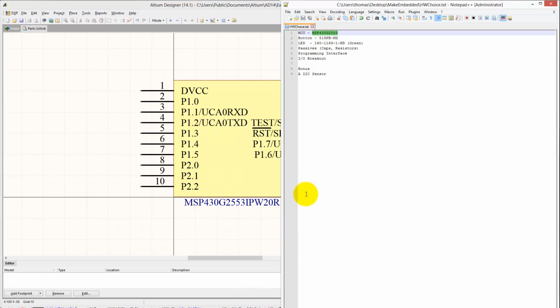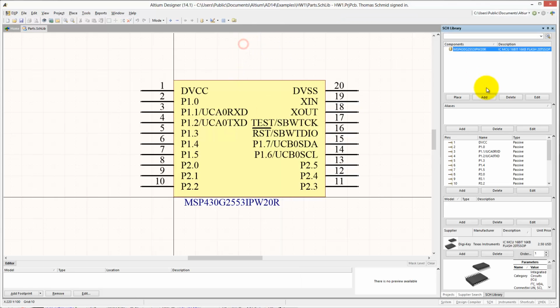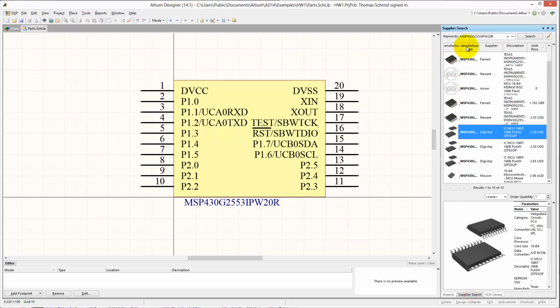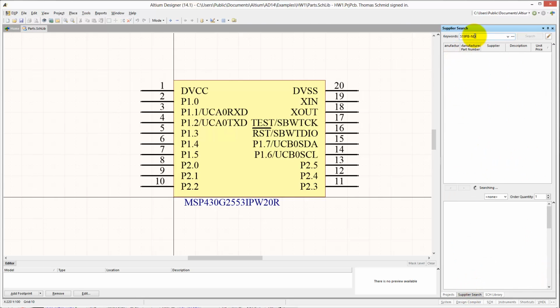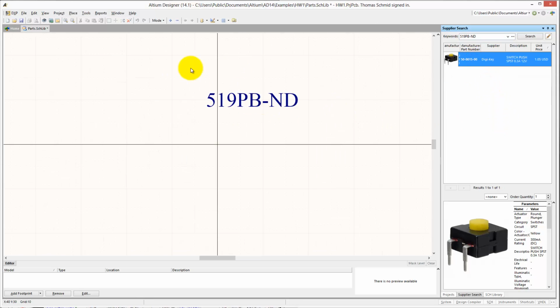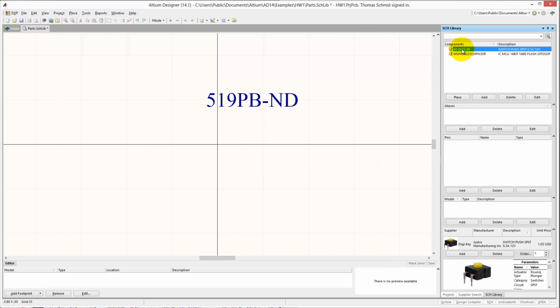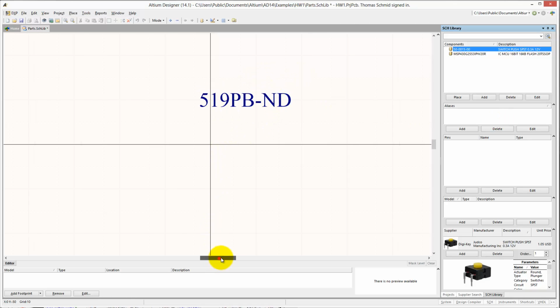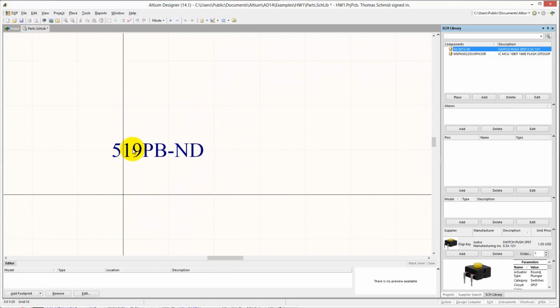Next, we had our button, so again let's grab the part number. We go into the supplier search, and we found it on DigiKey. We right click, import it into the library, and again we created a new part in here, as you can see, with a new component. That's a switch, and all we have right now is the symbol itself.